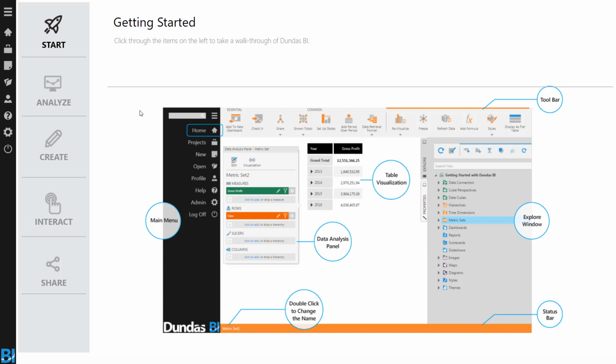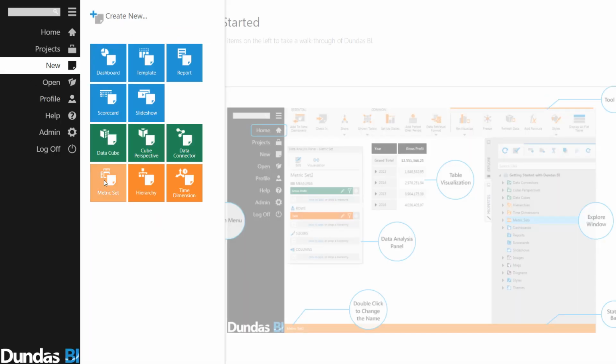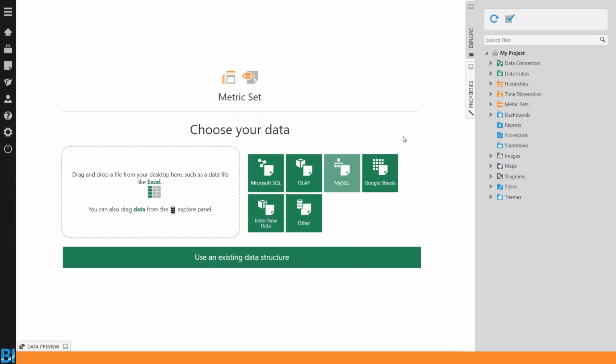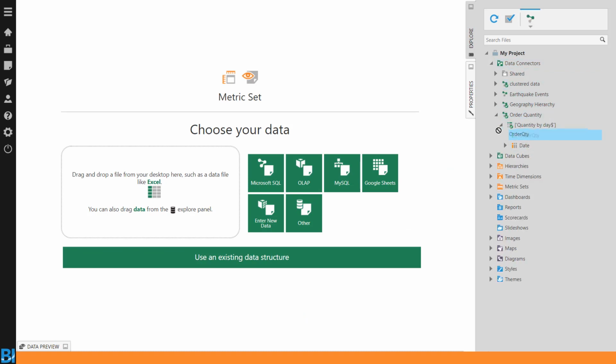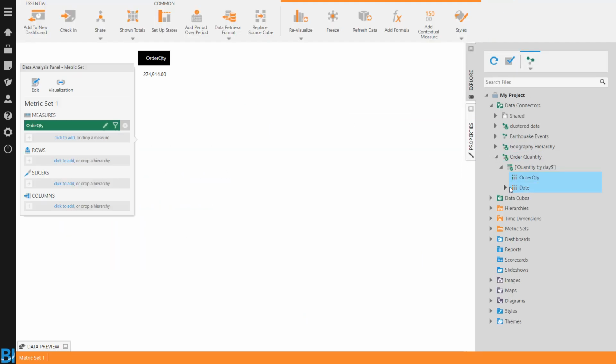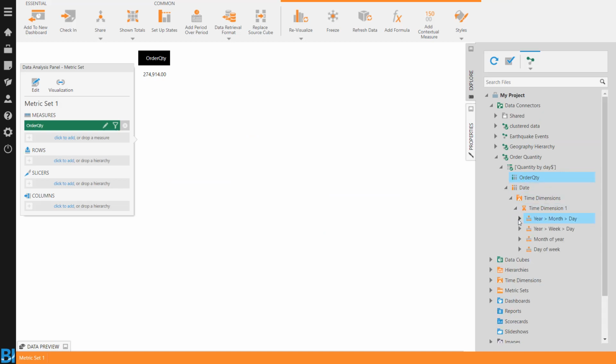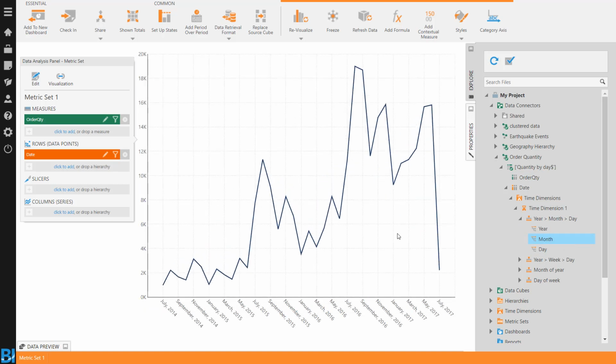So I'm going to go ahead and create a new metric set. And with this metric set, I'm going to use a data set that is showing me order quantities over time. So I'm going to drag and drop this order quantity here and bring in data over time. As mentioned, I'm going to group it by, in this case, the month level. Now, Dundas BI will automatically choose the best type of visualization for me. In this case, it's a line chart showing me very nicely the trend over time.